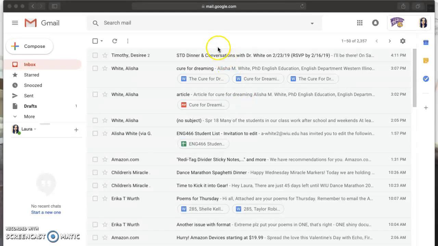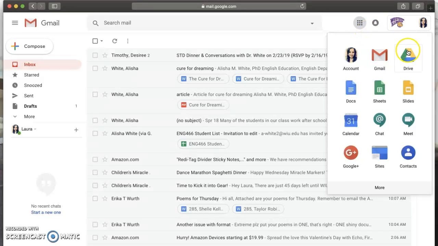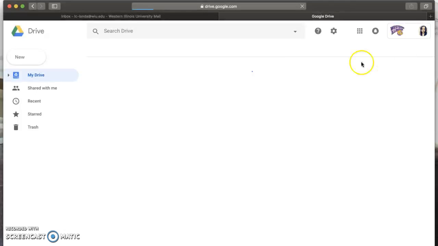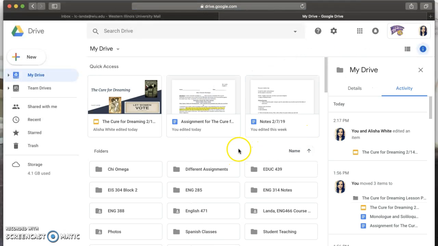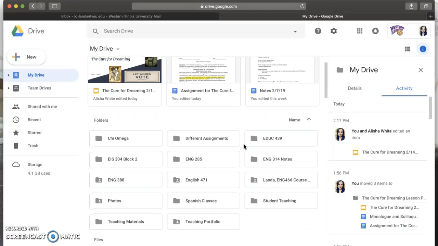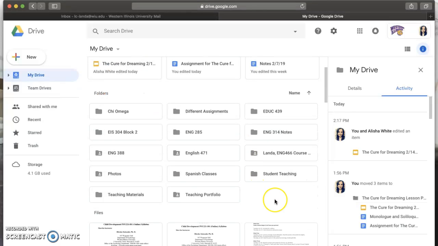So as you see, I'm already opened up in my email, and we will go to this top right corner with the 9 squares. Click on that for Google Apps. Go to your drive. After the drive has opened, as you see, I already have many folders created.